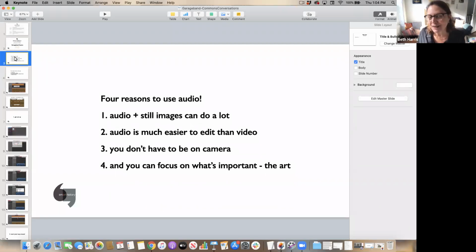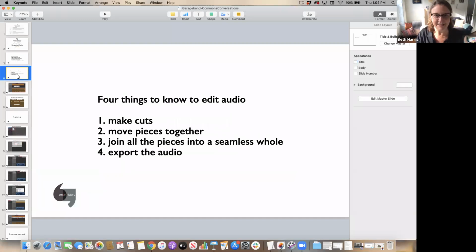The other really good thing about audio, which I especially appreciate and don't appreciate about Zoom, is not being on the camera. There's something really relaxing about that, which makes it easier to deal with.